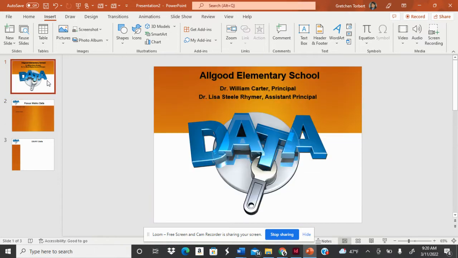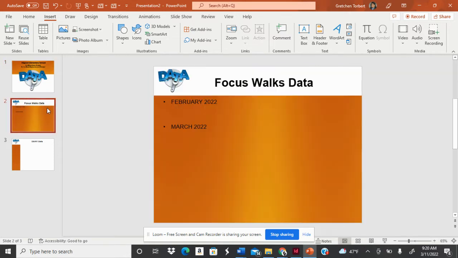I'm going to show you how to do the graphing of the charts, just in case you ever need to utilize this at another capacity or a different date. I have opened up a PowerPoint slide. We're going to use this for step 3. So I want to input a chart here for our focus walks.